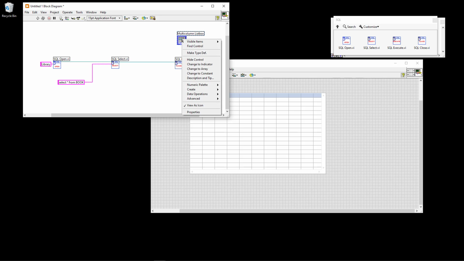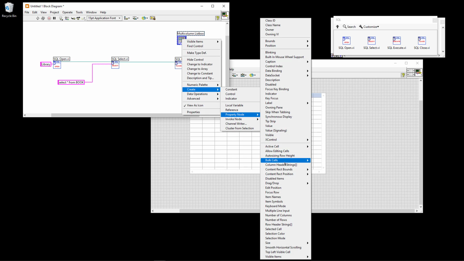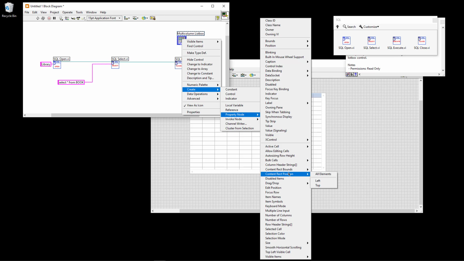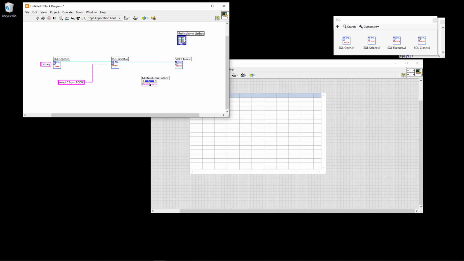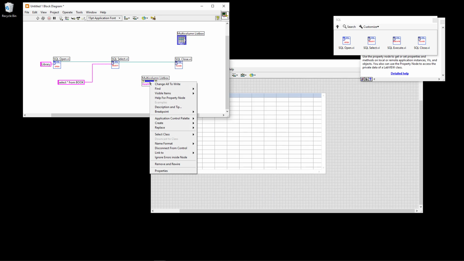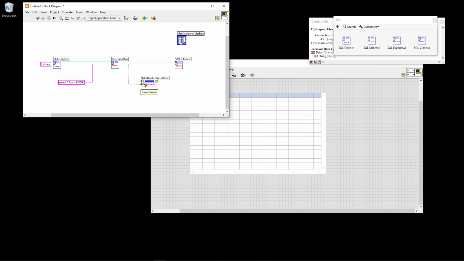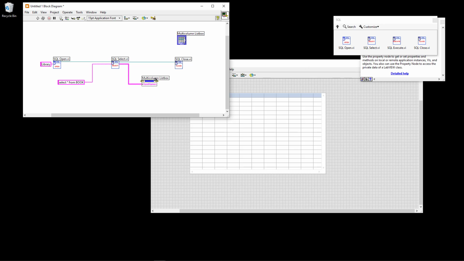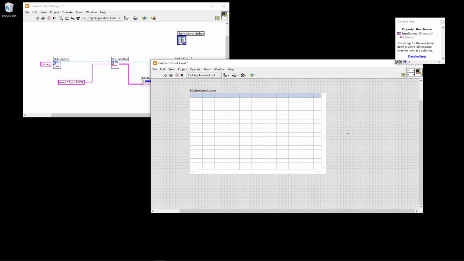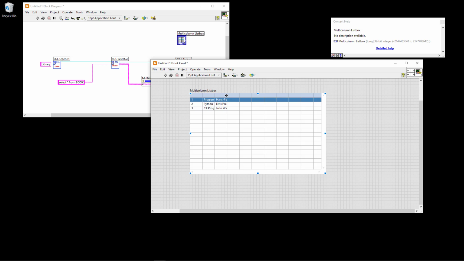So then I just right click, create, select property node, and then here you have lots of properties, but for this one you select item names, and then just right click on it and change all to right, and then the output of this SQL select is put into this multi-column list box property node called item names. So then let's just run it, and then you see the data also pops up here.